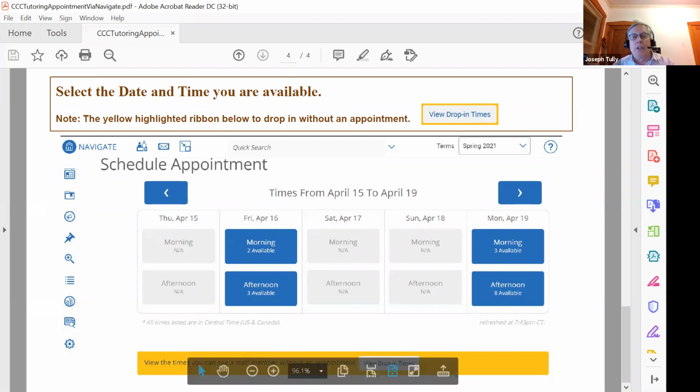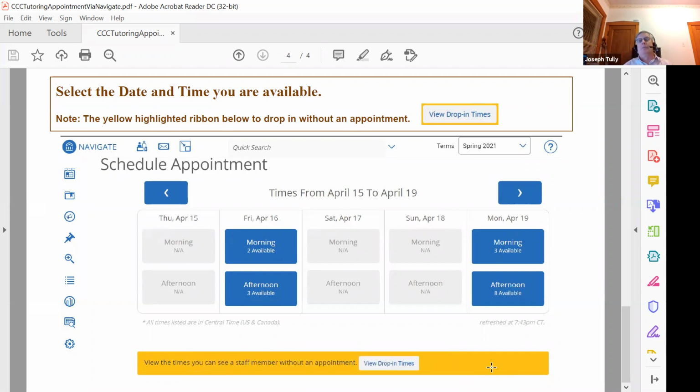Also, in the lower section of this page, you will see that you can go to drop-in. There are drop-in times where you don't need an appointment, and you can select view drop-in times in the lower ribbon there that's highlighted in yellow or kind of a gold highlight. Select that and look for the drop-in times. And if you're able to come during a drop-in time, make sure you have your essay online with you so that you can share the screen in Zoom and see your essay.